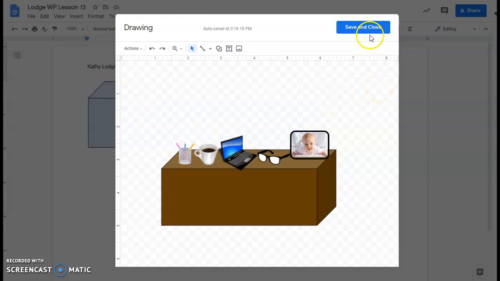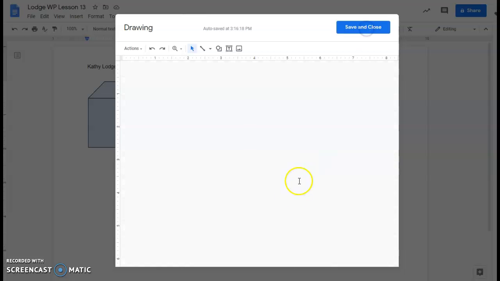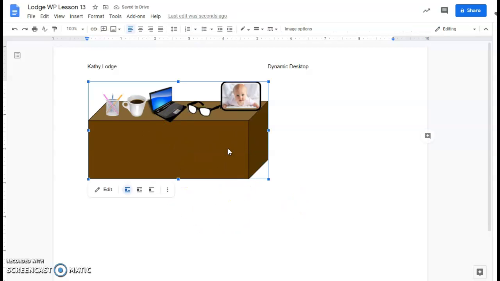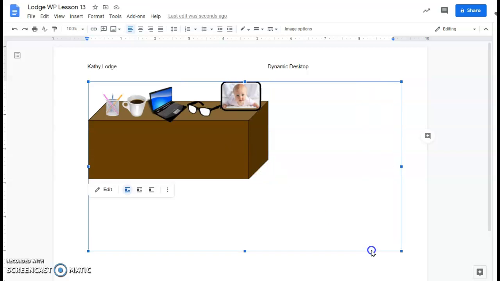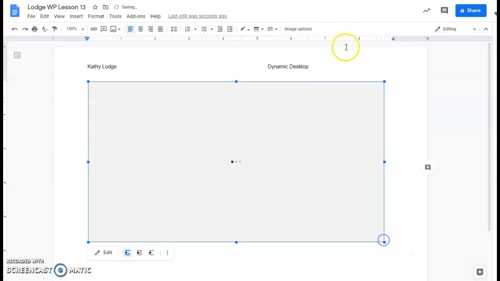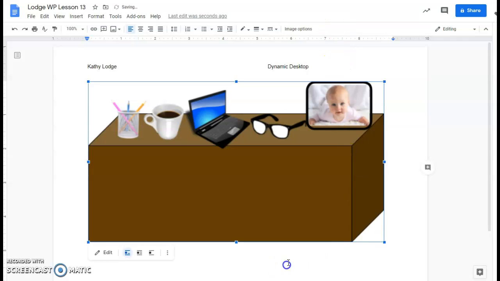When you're happy with your desk layout, go ahead and save and close. It will show up on your screen, and we can resize it from here to fill the page a little bit, and then you can submit it to me.